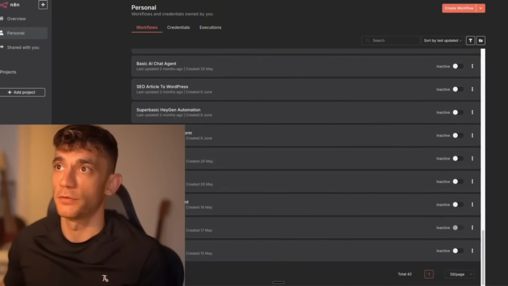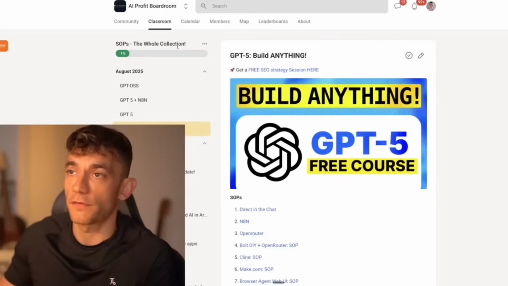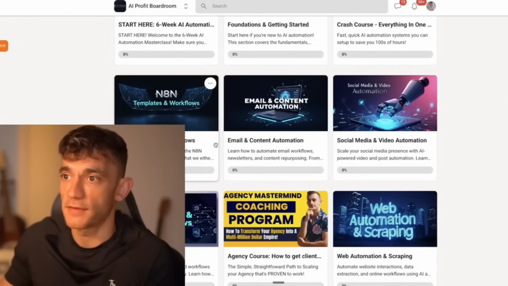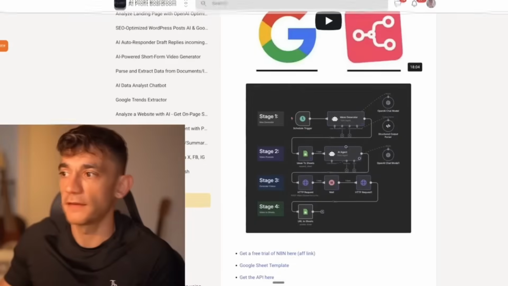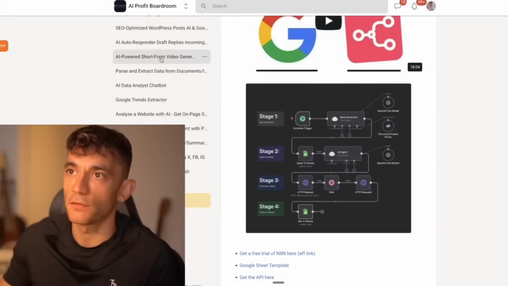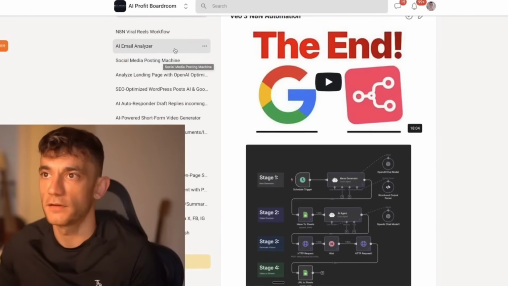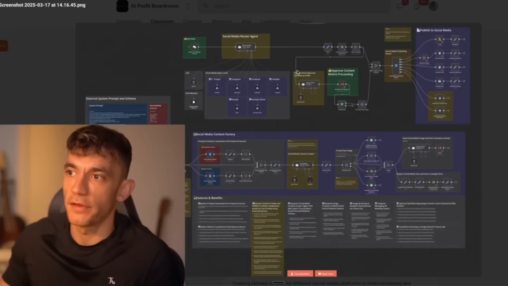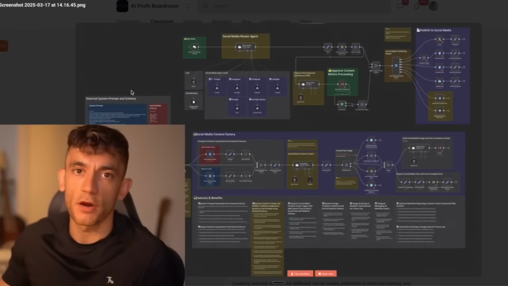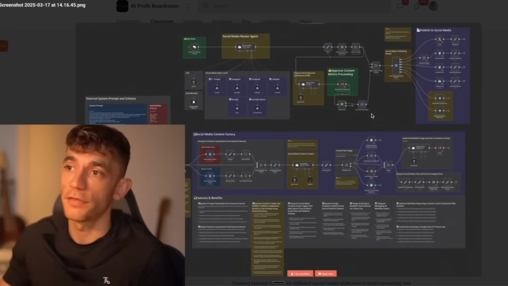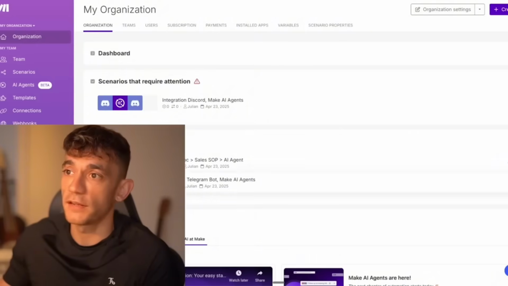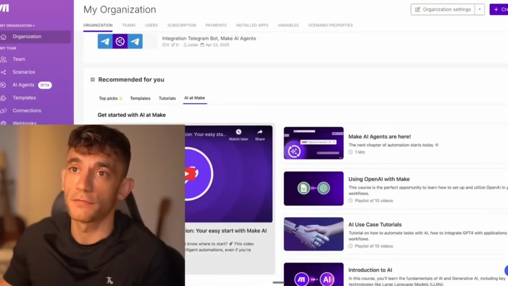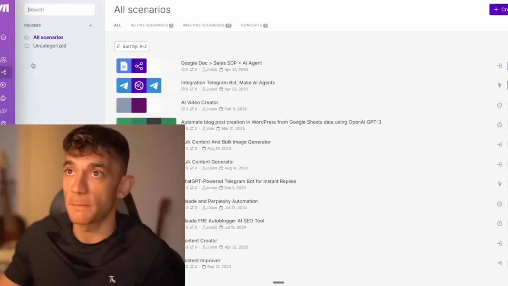Let me show you some example templates, right? So if we go back to the AI Profit Boardroom, then we're going to go down to NA10 templates. If you want to build something less linear, NA10 just gives you really good options for that, right? So let me show you this social media posting machine, for example. You're never going to be able to build this inside Make.com. So if you want something really complex or you want something non-linear, then NA10 is amazing. If you want something really simple and very linear, then I'd recommend using something like Make.com.